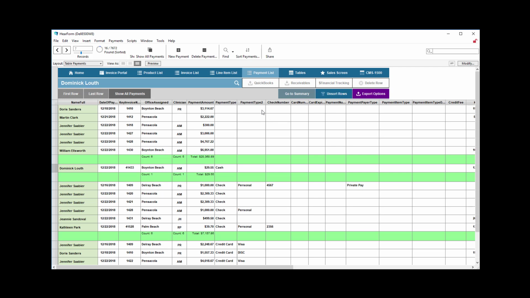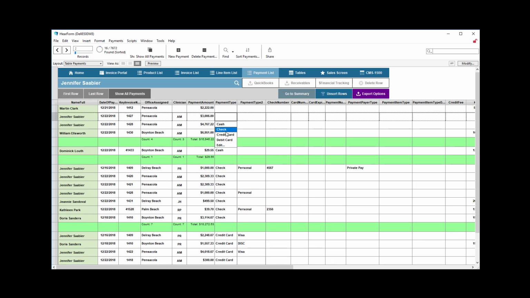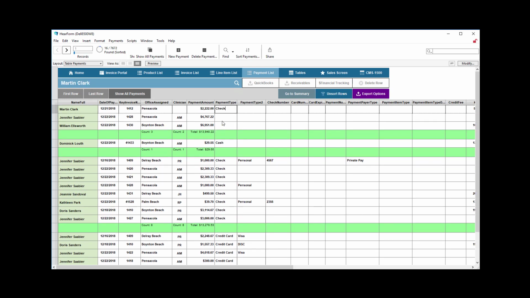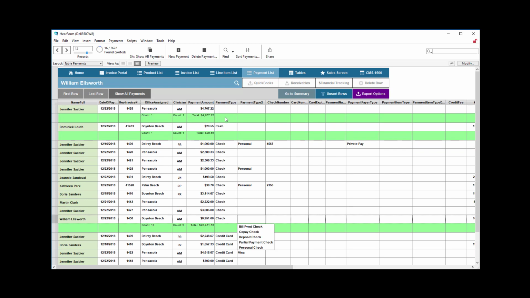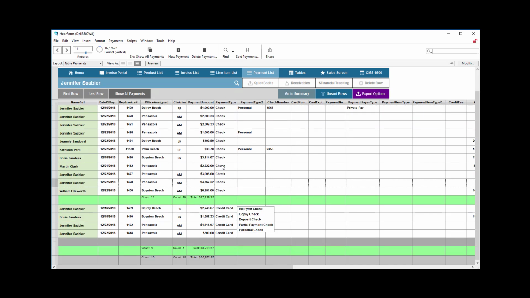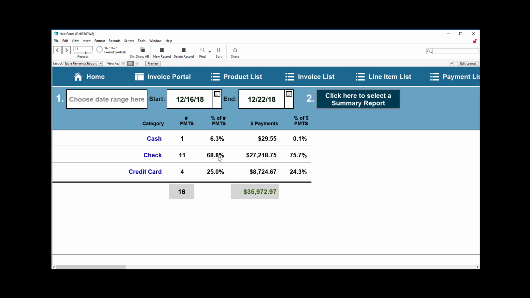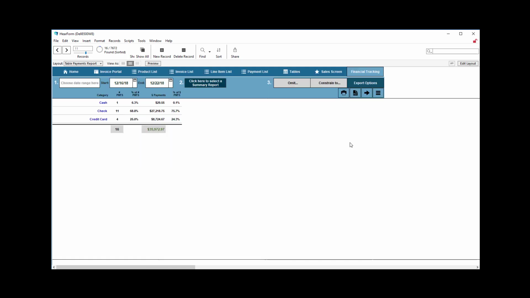But now I can see that these here don't have any particular payment type. I can adjust them if I happen to know what they were, and I can fill that in, and notice how they're automatically reshuffling. So I could adjust all those different payment types, and now when I go back to the summary, I can see that that report is updated to show the correct number of different payment types. So let me zoom back out again.